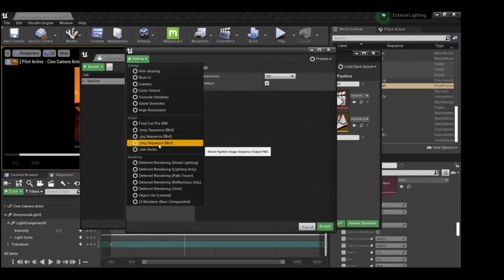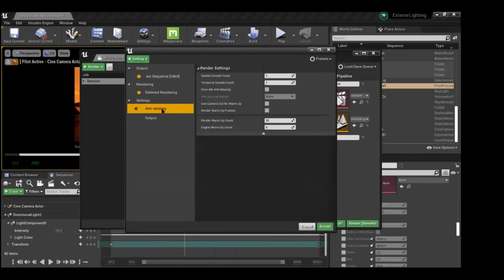is to control the anti-aliasing. So what I can do is anti-aliasing. Guys, this is a really good option which will remove all the blur which we get in the sequence, like, let me show you.